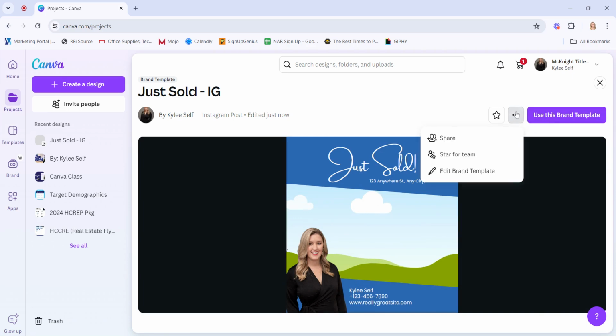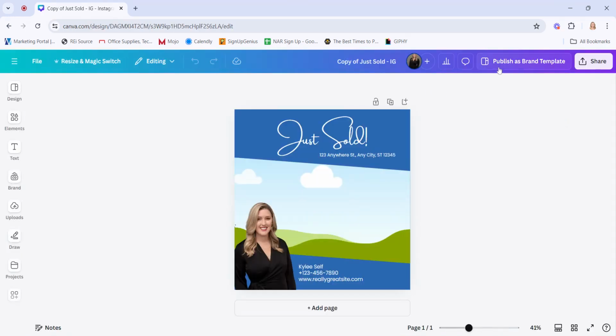If you click on these 3 stars, you can click on edit brand template and you can go in and edit your original. If you click on the purple button that says use this brand template, it will create a copy of your design. Okay, so this will make unique copies for each property address that you're adding this image for to post on your social media stuff.